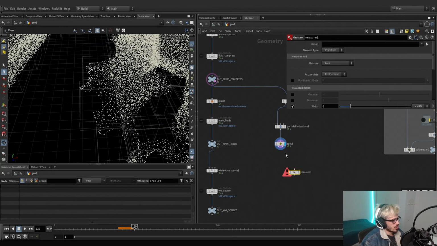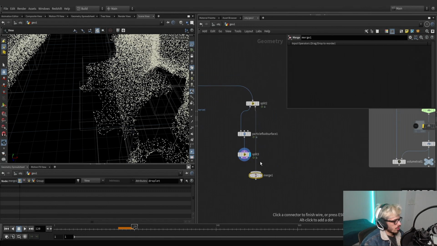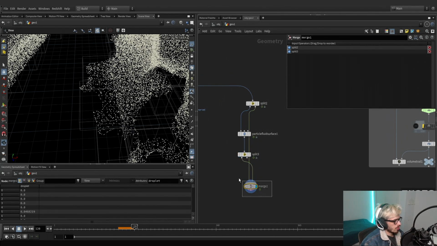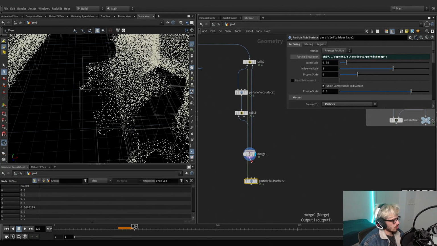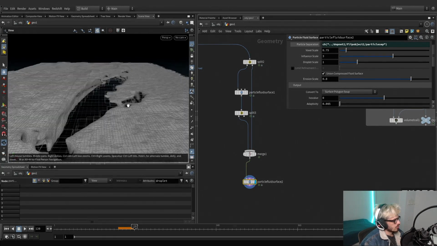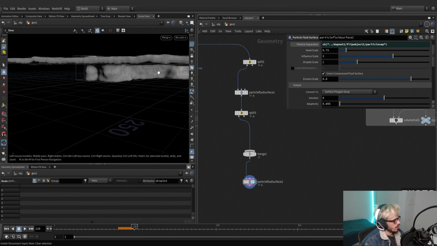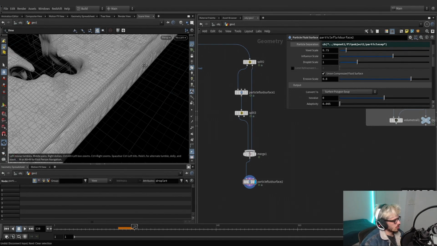And we should merge back our fluid surface with our particles. Why, you would say? Because of the following. Look at this. If we go here to surface polygon soup, we will have this bounding box. If we remove this, we won't have the surface, and we need this to be here in order to remove it.